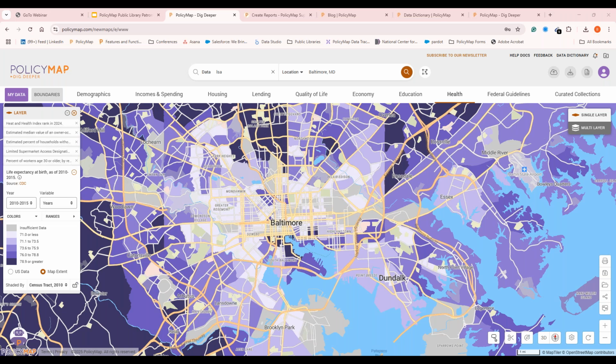What we have available within PolicyMap is crime data from the FBI Uniform Crime Reports. To be honest, there is a lag time with that, and then you can take a look at your particular municipality or city or area, but it's not as granular as you might like. But the FBI Uniform Crime Reports is the data set that is available.